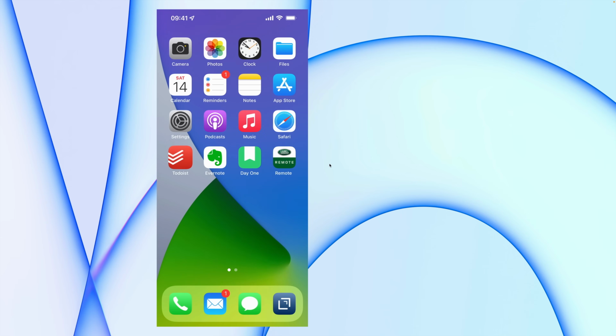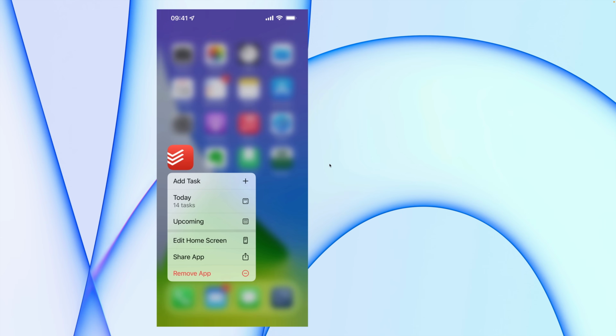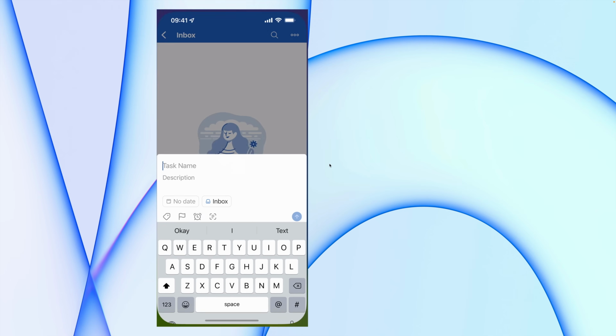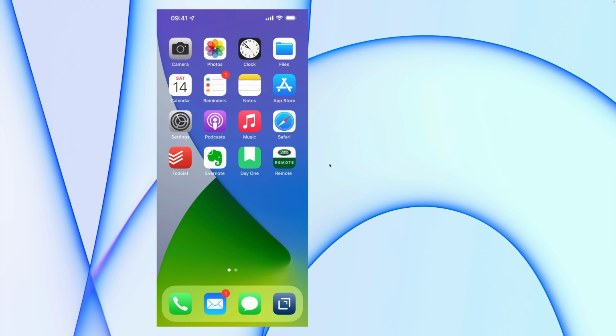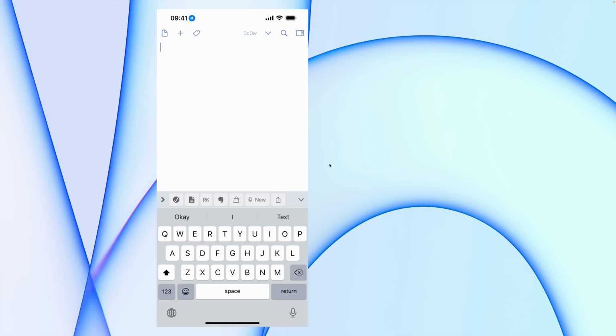Now, alternatively, of course, I can do a long press on my Todoist icon, and then I can just add a task, and Todoist will allow me to add a task. And as you can see, remember to clean the terrace is there, and I can quickly get that in. That's reasonably quick. I can also ask Siri to do something as well. So there's a lot of options on being able to get stuff into my system. And that's really the key here, is getting stuff into your system.